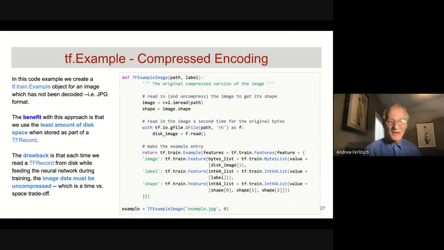Okay, so let's now dive even a little deeper. I'm going to actually show you three different ways of making a TF example for image data. And this is the first one. In this one, we're going to do it where the image data is compressed. That is, let's say it's a JPEG image. So it's going to hold the data in that original compressed JPEG format.